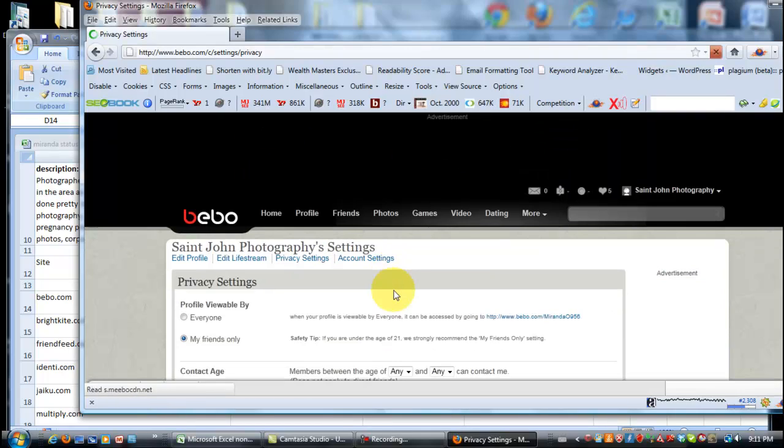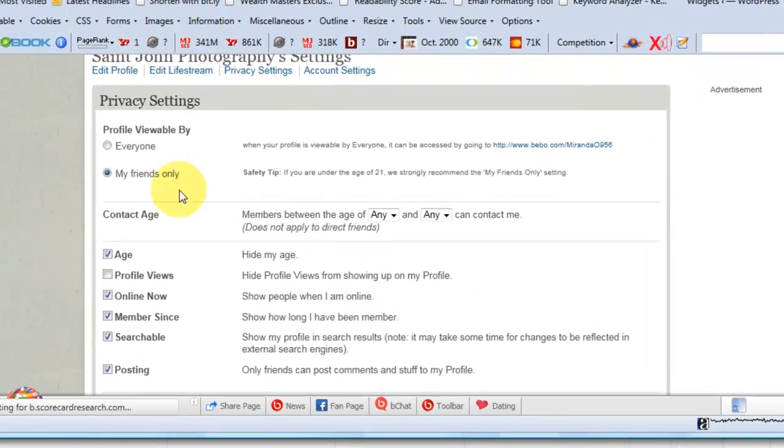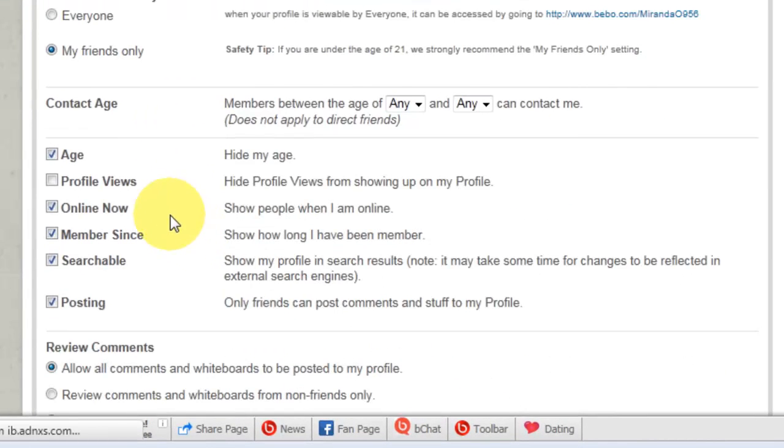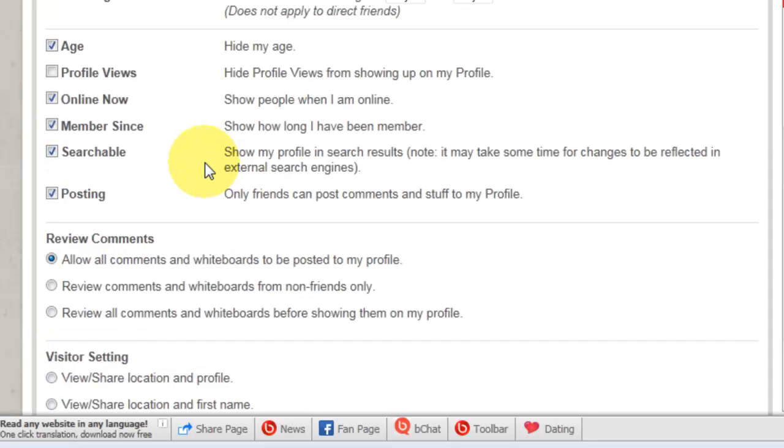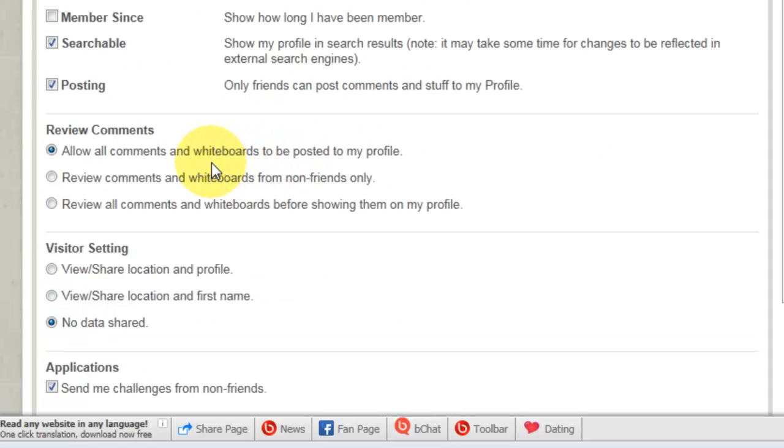Well, check out privacy settings. Friends only is fine. Show people when I'm online? No. Age. I think that means the age is hidden. Member since? No, we don't need that. Hide profile views from showing up on my profile. That's not a big deal. Searchable. It's fine. Posting, other friends post comments. That's actually good. Allow comments of whiteboards to be posted to my profile.